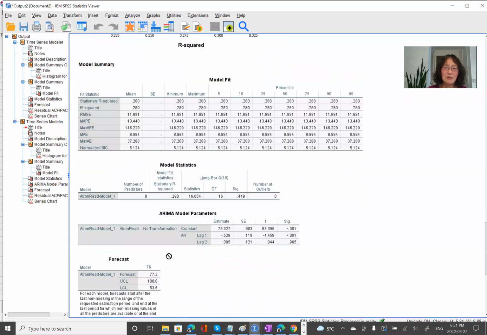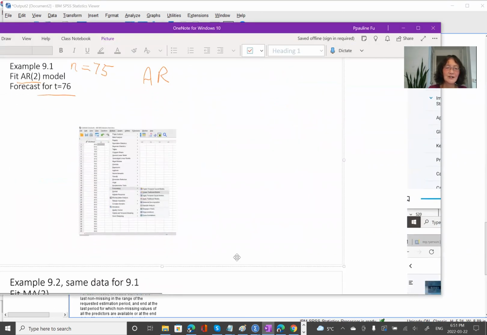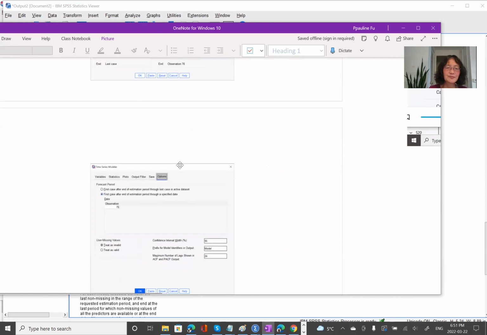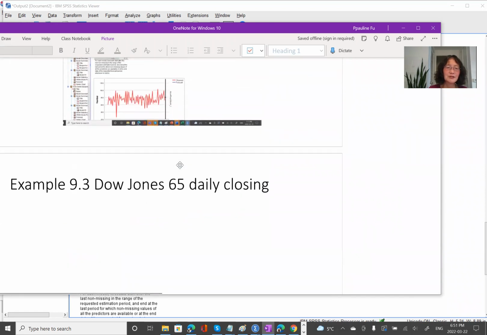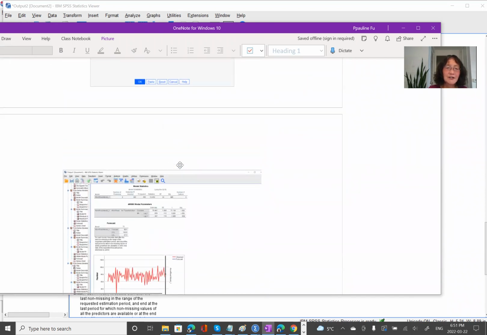And you got those three numbers here. So phi 0, that is the constant, 75. Okay, phi 1, that is time lag 1, negative 0.528, phi 2, 0.005. We have those three numbers, we can write down the equation. Okay, so from this procedure, those are the computer steps.